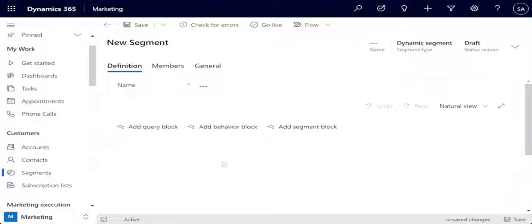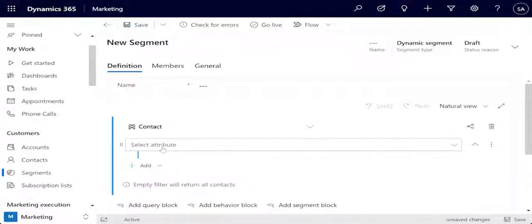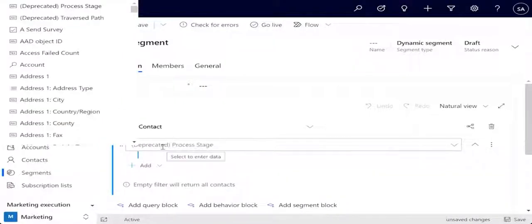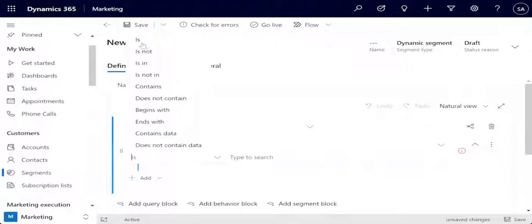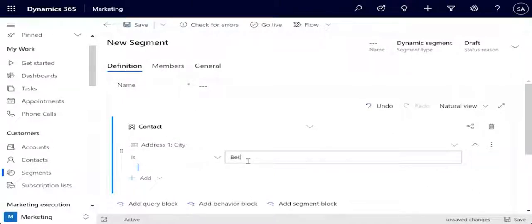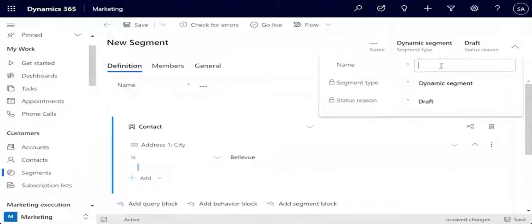Now, one of the first things that I need to do is add a query block. And essentially, this is going to run a query or look for that filter against my contacts. So first I need an attribute. Let's do city in this case. So I'm going to select city, and then I'm going to say that the city is, in this case, Bellevue. All right. Once I have that, I can name my segment. We'll call it Bellevue Contacts. All right. And then I can select save.